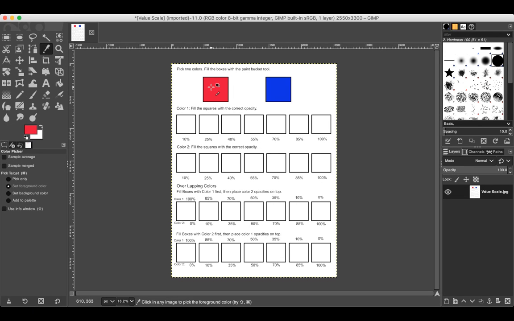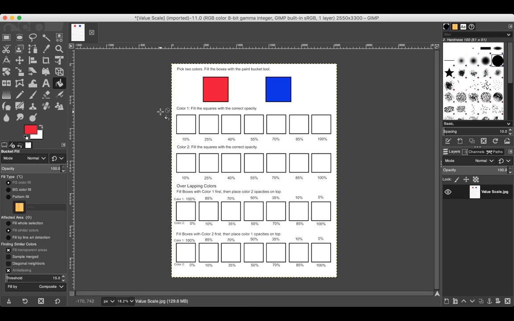So I'm actually going to go back to this red, and I have my bucket tool. It says here, fill the squares the correct opacity. I'm already at red 100%, so I'm going to fill that square at red 100%. Now if I go down here to where it says opacity, I can type in my next opacity, which is 85, and fill that there. Then I can type in my next opacity, which is 70. And my next one is 55.